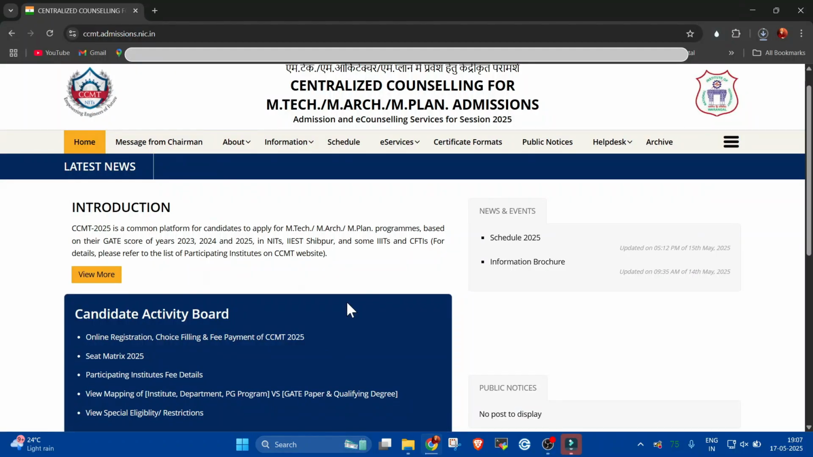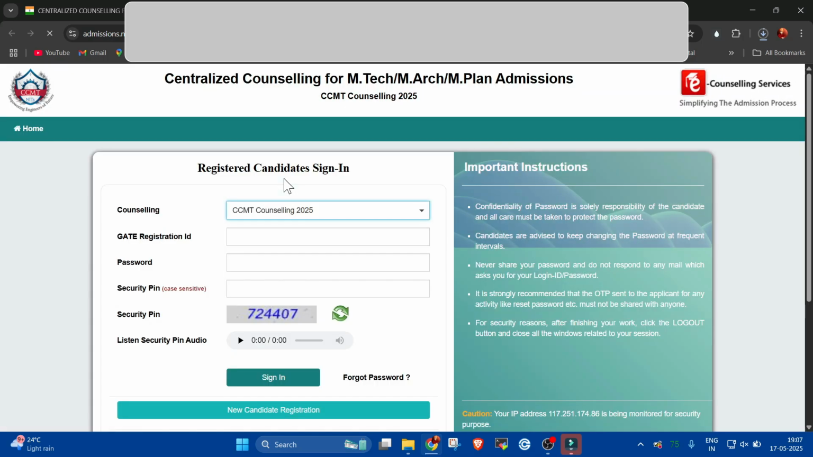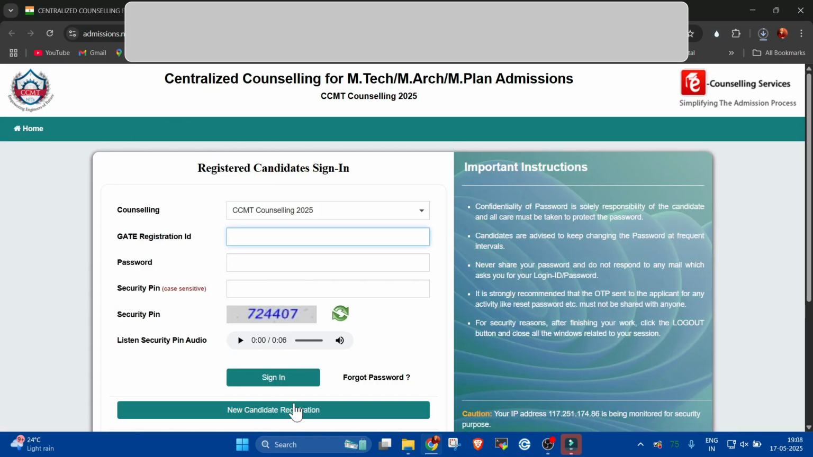Today I would be explaining how to register for CCMT 2025. I have given the link in the description, so you can check out there and open this website. The link will open like this, and in candidate activity board, click on the first link to register. Now in this page, since this is the first time, click on new candidate registration.